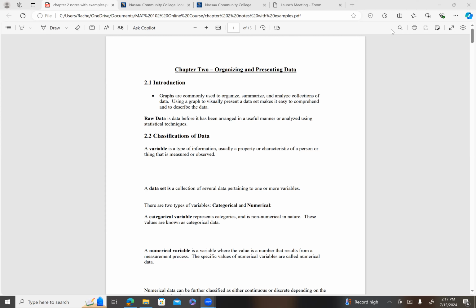So section 2.2 is going to go over the different classifications of data. And before we get into the two types of data, let me just first talk about what a variable is. A lot of you that have taken other math classes before are familiar with what a variable is. In statistics, a variable is a type of information, usually a property or a characteristic of a person or thing that's being measured or observed. So let me give you a couple of examples of what a variable could be. There's endless variables that we could list together, but let's just think of some variables to list as examples. So an example of a variable could be height.